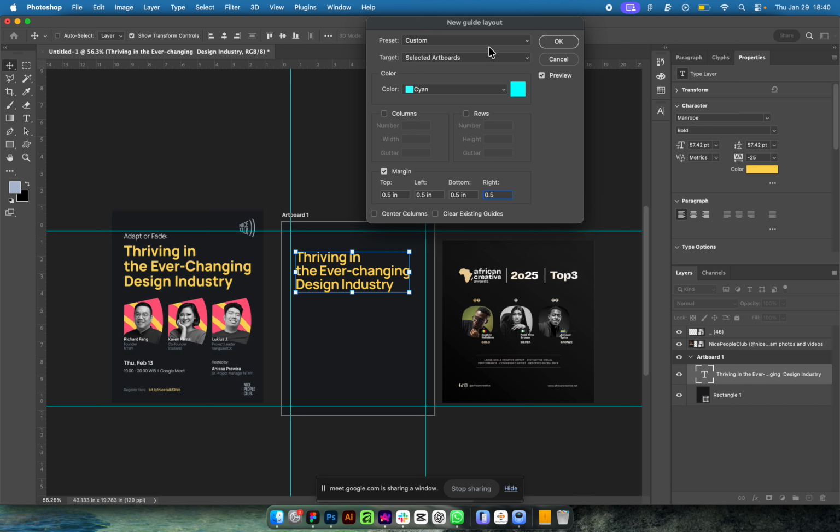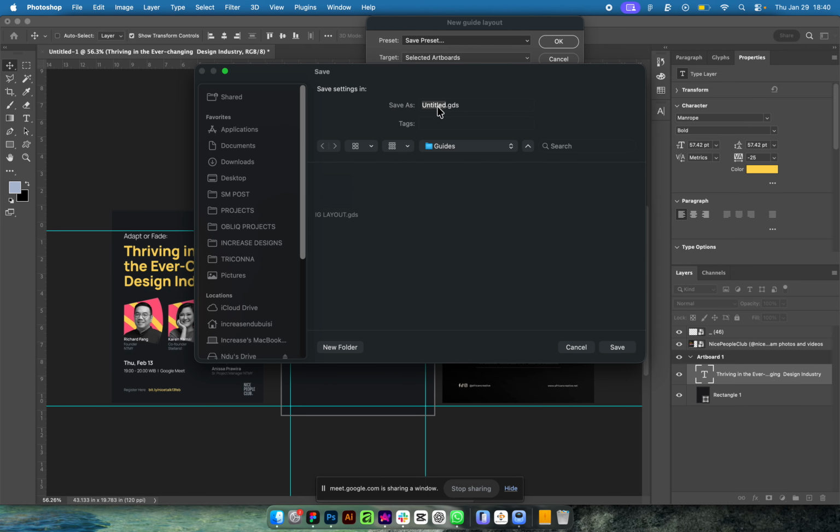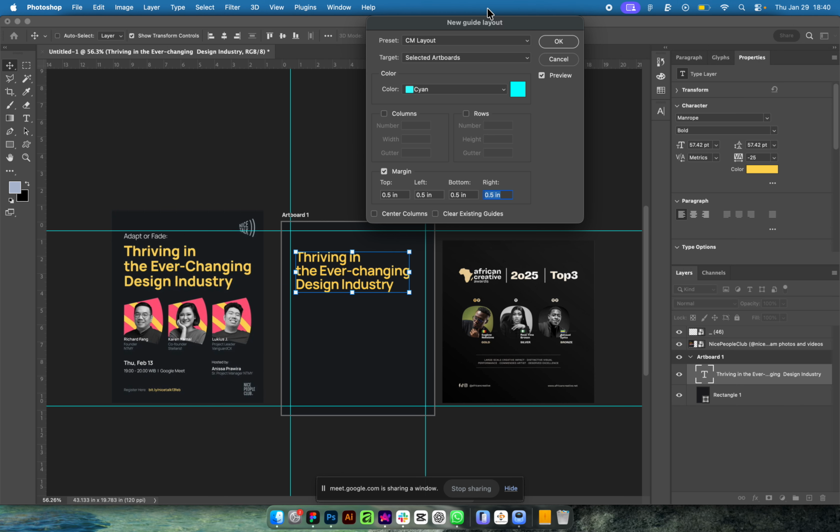Now in order to save it, you come here and click on Save Preset. You see that my IG layout is already there. So I can call this CM, that's for Career Map, layout. Save. So that anytime you come to Photoshop, I'm going to press OK first.